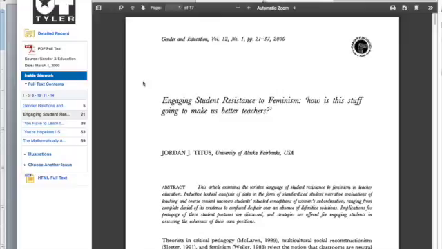So I'm going to go back to this PDF of this article, Engaging Student Resistance to Feminism. We already went through how I found this in the library databases, but even if, say, you did a Google search and you came across an article and you're not sure if it's from a peer-reviewed source, this is the title of a journal article, and it usually will have a volume and a number and a publication year. So look for the volume and number. That usually means it's a peer-reviewed article.